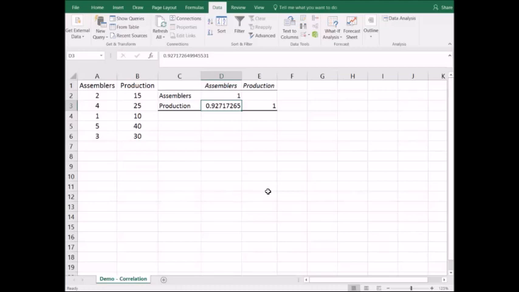The 0.927 is our correlation coefficient between assemblers and production. A positive sign, which we have here, indicates that as one variable increases, so does the other, which is what we saw on the scatter plot. The closer our R is to 1, the more the two variables move in sync. Here, a correlation coefficient of 0.927 indicates a strong correlation.